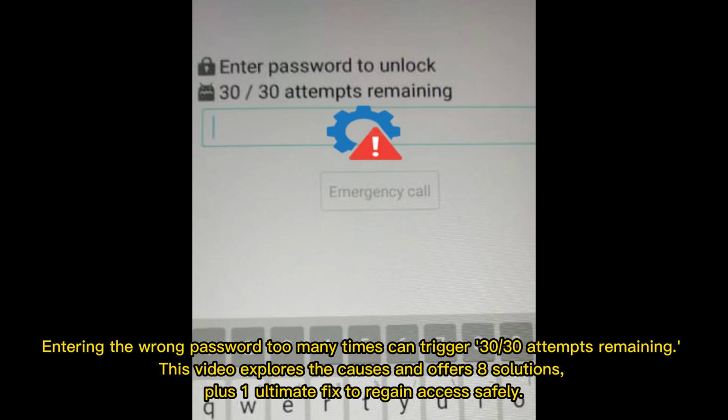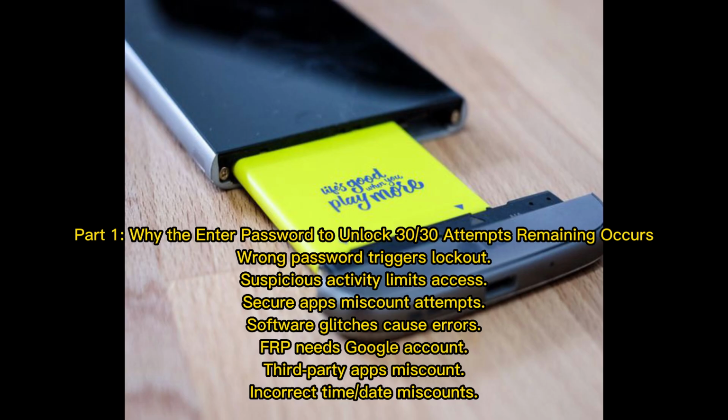Entering the wrong password too many times can trigger "30 attempts remaining." This video explores the causes and offers 8 solutions, plus 1 ultimate fix to regain access safely. Part 1. Why the "enter password to unlock, 30 attempts remaining" message occurs.